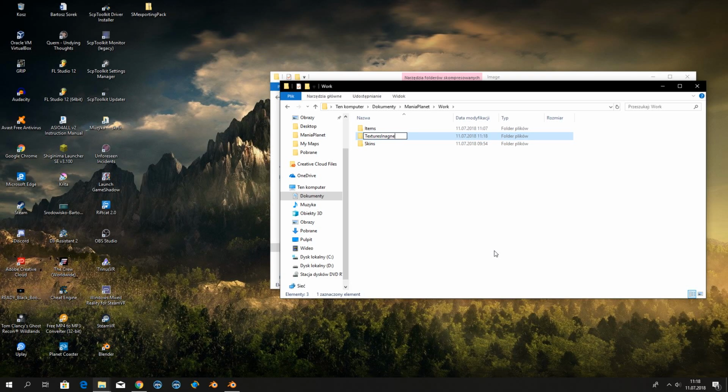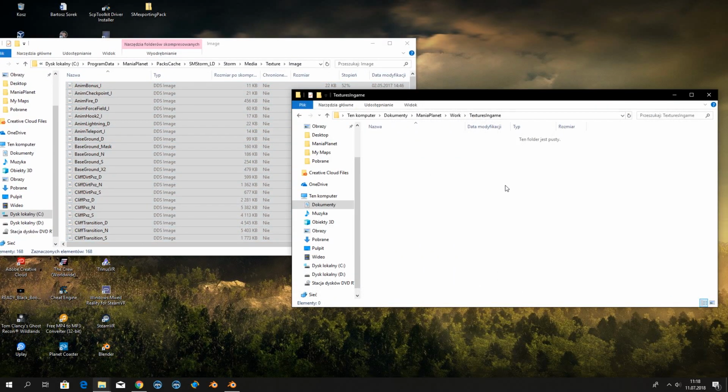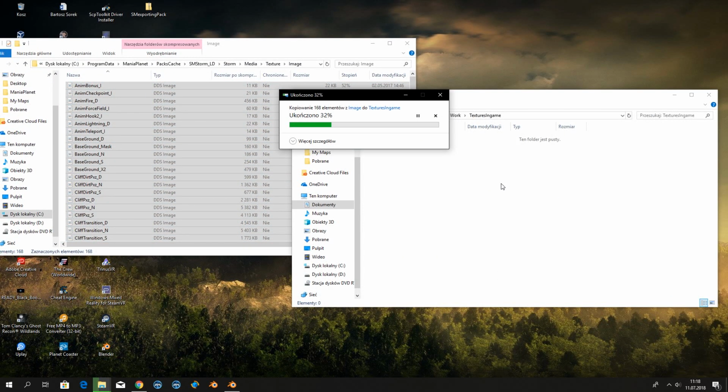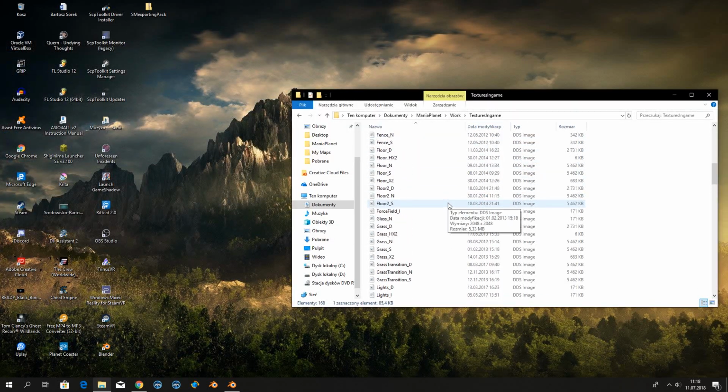Or in-game textures, in game, like that. And now just copy everything and paste it right here. Okay, now just wait a second because it has to copy. Yeah, nice. And there is something called like the Shootmania. I think it's too advanced. I won't say it right now.